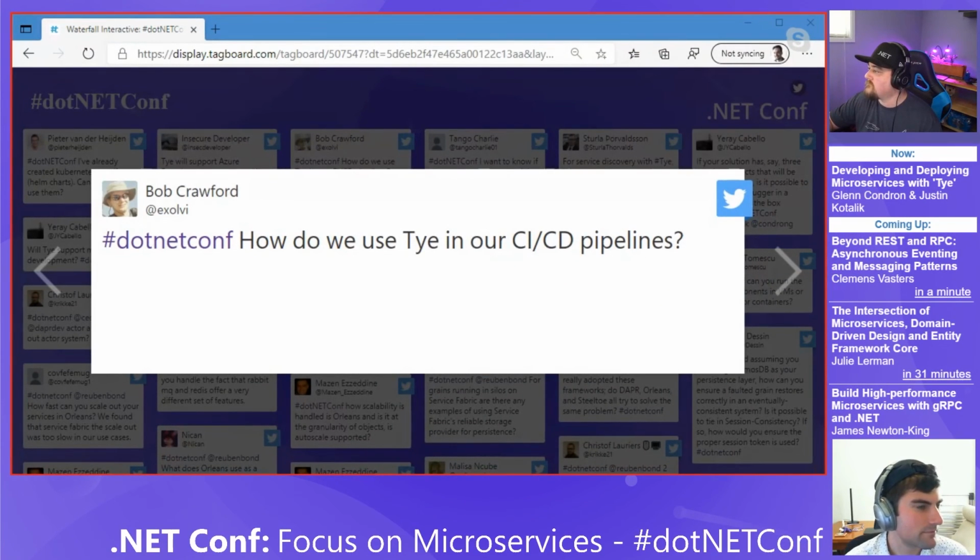Very cool. One more question I want to sneak in here. And this one is from Bob Crawford asking, how do we use Ty in our CI/CD pipelines? Thank you, Shane.